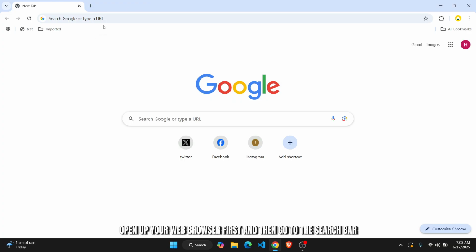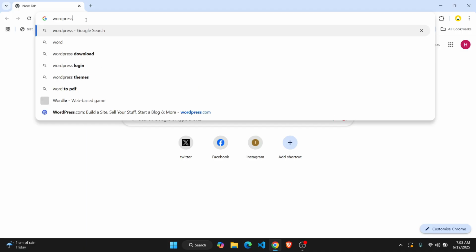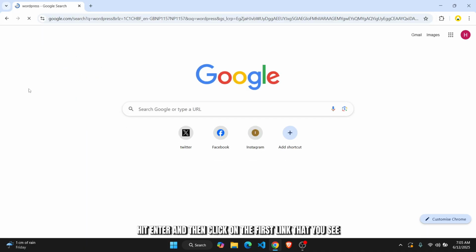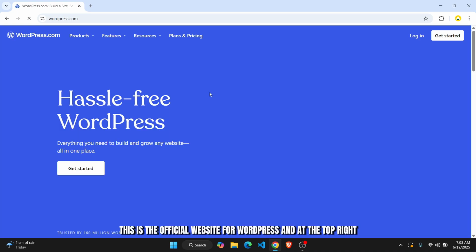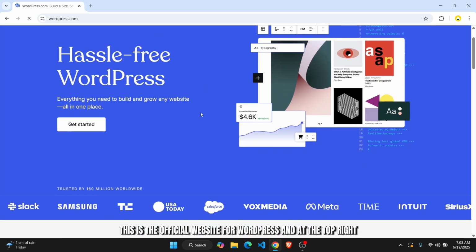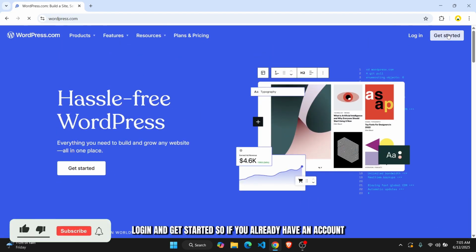Open up your web browser first and then go to the search bar, simply search for WordPress, hit enter, and then click on the first link that you see. This is the official website for WordPress. And at the top right, you'll have two options, login and get started.